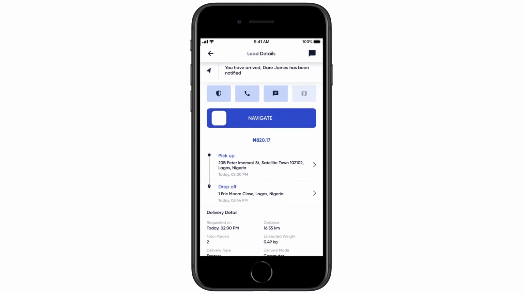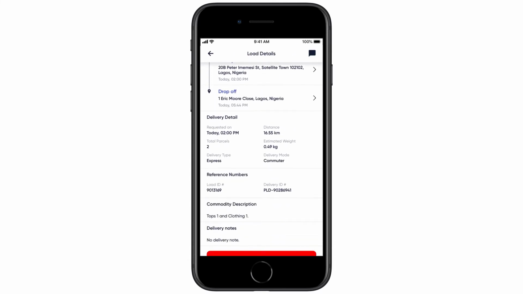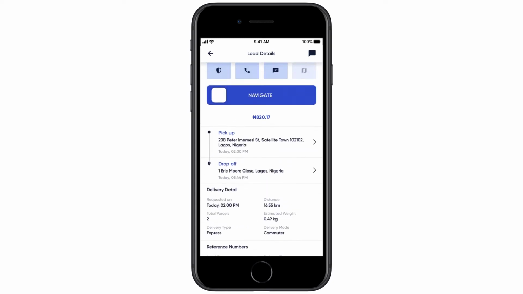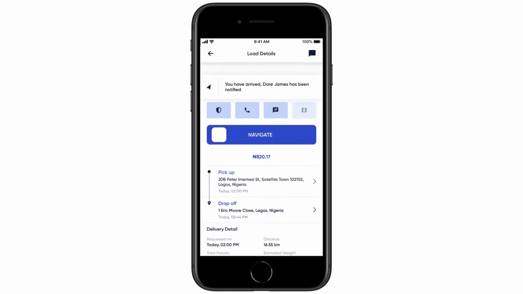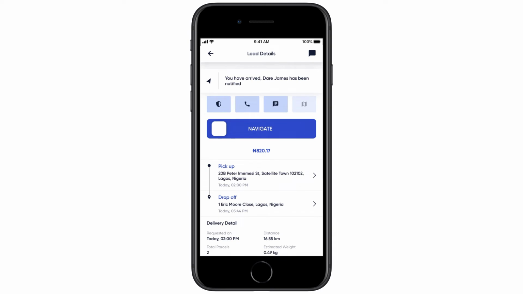You are advised to use Google Maps to navigate to the pickup location from your current position. Slide the Navigate button to switch to the Google Maps app.